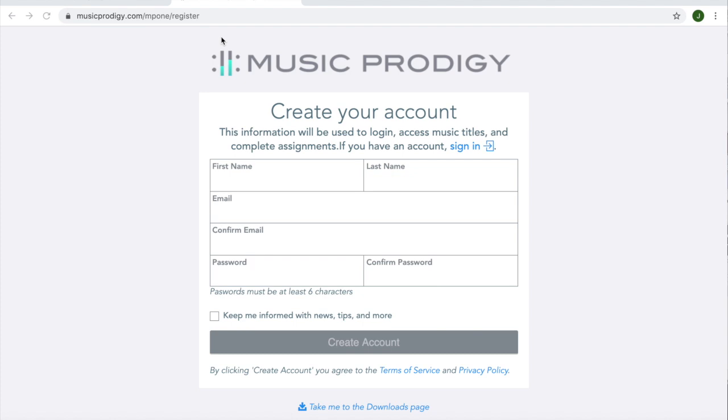This is the sight reading program called Music Prodigy, and I'm going to show you what it looks like to create your account and to use it for the first time and give you some advice as you use it. You're going to need to create your own account. So I'm using a brand new account for Eric Locker, Mr. Locker.